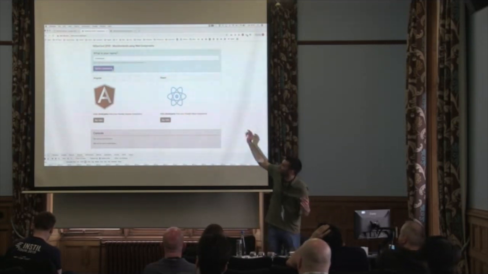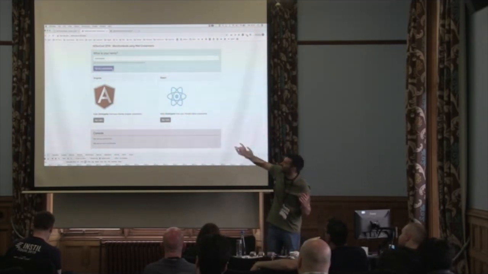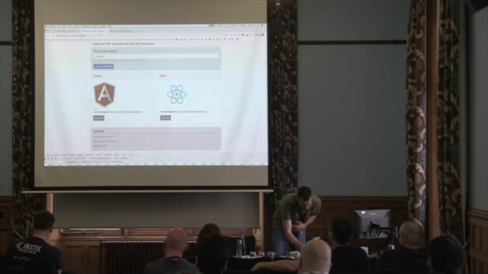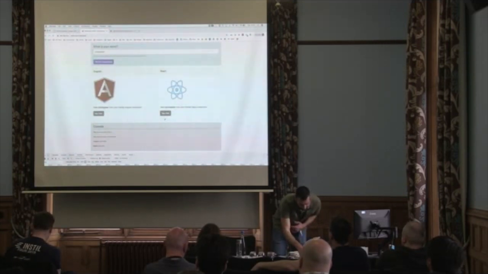And now you can see that the name has been passed to both Angular and React here. And Angular can say hello. So the event's been triggered from the Angular component, which is bubbling back up, and React as well.